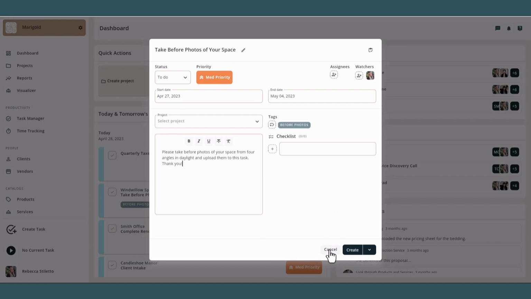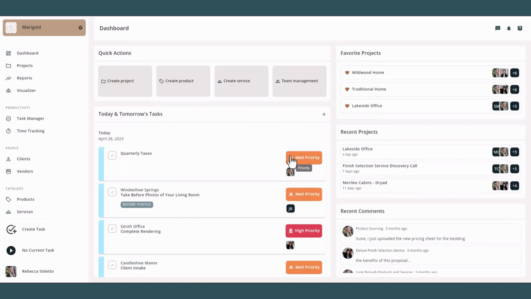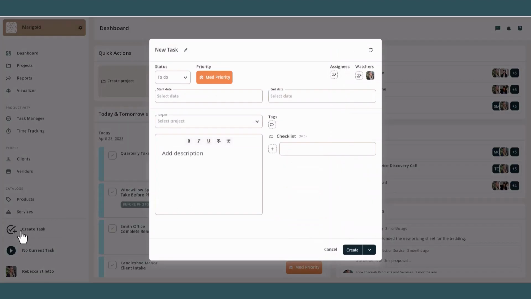Now, the other thing that I want to show you is when you click Create Task, you can sit down and create a number of different tasks all in one sitting and make them into task templates as you go. So once you've got the information on here, you're going to select this down caret right here, and we're going to come down to Save as Template.